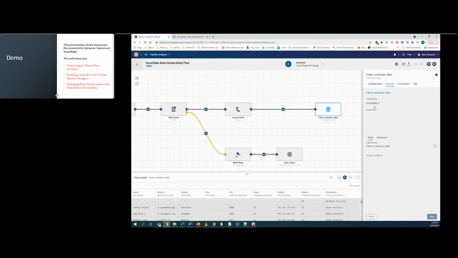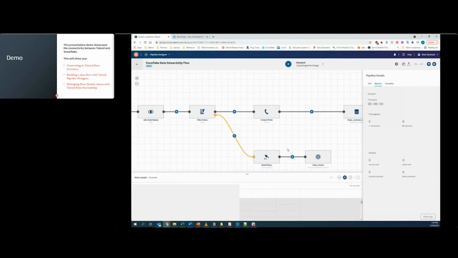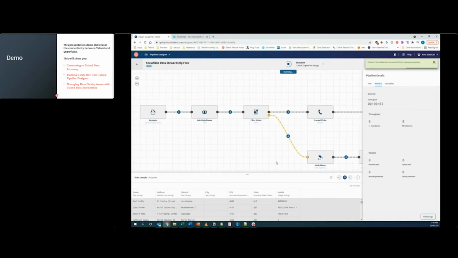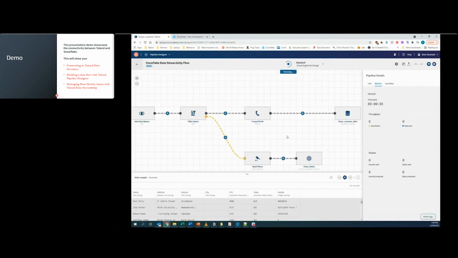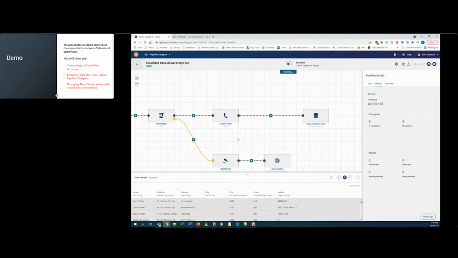This is a data set that resides within Snowflake, within my Snowflake interface. So if I was to click play right now up the top, what this is going to do is run this pipeline and take all of the data running through that process and then push the data into their respective pathways depending on the quality of the data.